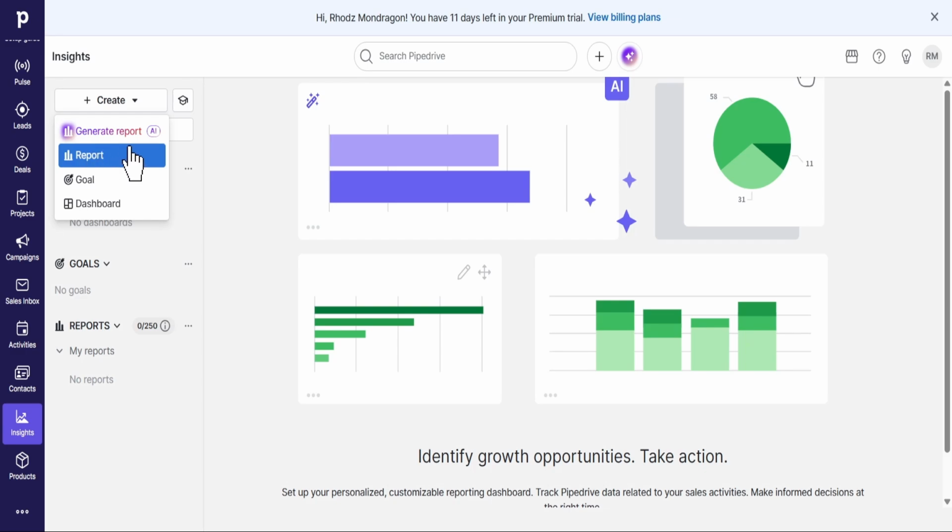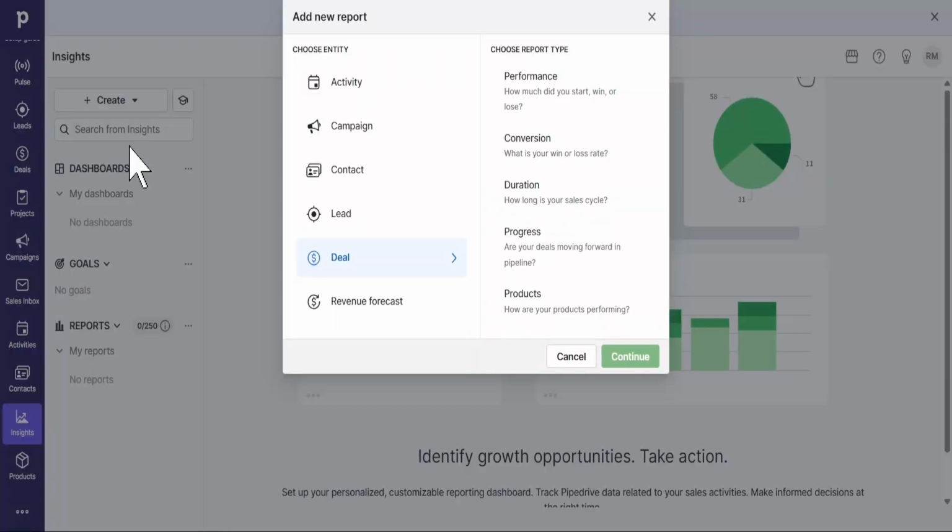Inside Insights, click Create to start building something new. Choose Report. Reports let you define the data you want to analyze, such as deals, activities, or leads. Then choose how to measure it, filter it, and visualize it. The beauty of reports is that you can add them to dashboards, share them with your team, and reuse them whenever you need updated numbers.